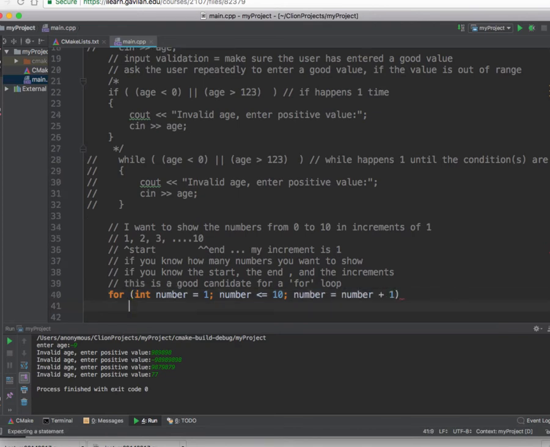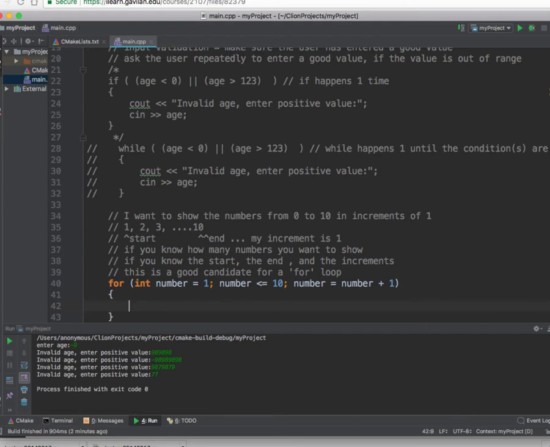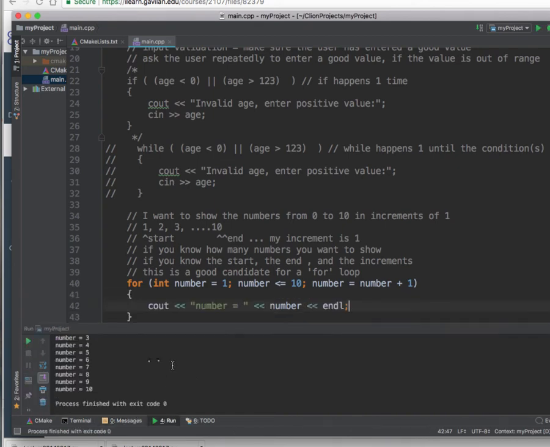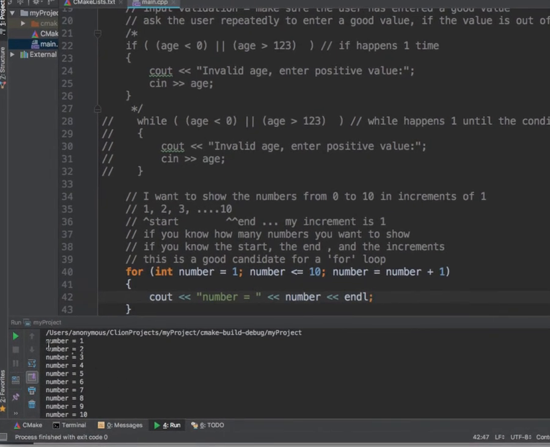Then I'm going to go in there, throw in some curly brackets, and do a cout of number and endl. I run this now, and you can see that it shows me the numbers from 1 to 10. So this is my start. This is my stop. And this here is my step.